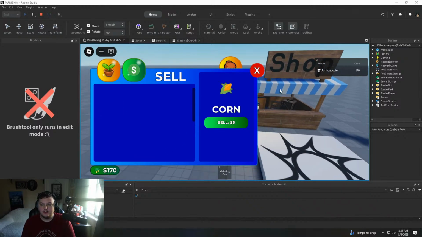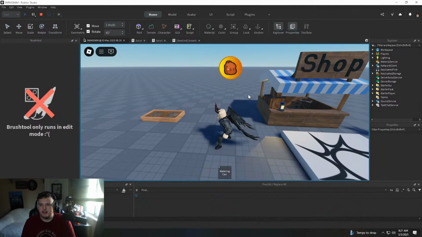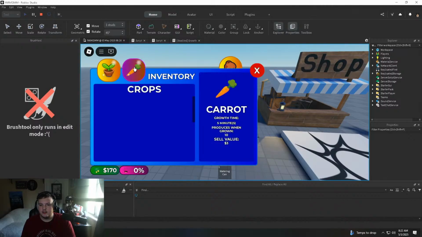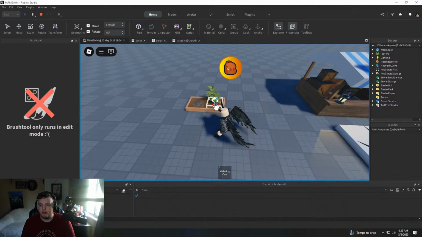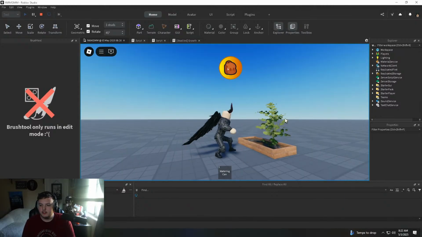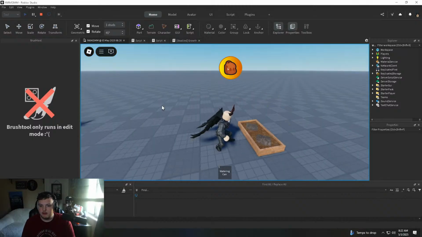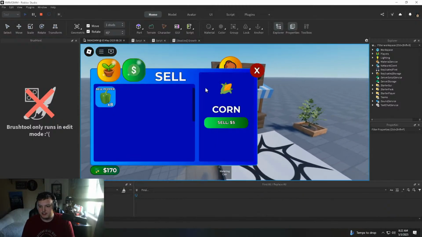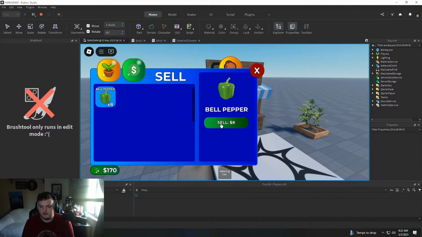I now have $170 after spending... I forgot how much I spent, but I obviously have a bell pepper still. I'll go ahead and water that real fast. Okay. So that's finished. I'll go ahead and claim it. We'll go back to the shop. We'll sell it. Okay. And now I went from the basic $200 to $234.